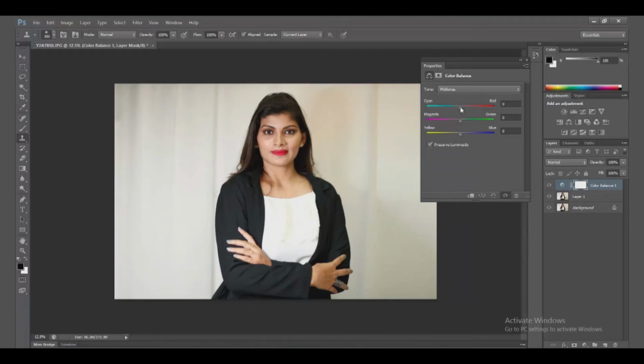If the image was having a magenta tint on it, you can just push it towards the green slider, or if the green was more, just push it towards the magenta slider. In this particular example, your photograph has got some yellow tint on it, so what you can do is push the slider towards the blue side. Once you push it, your photograph will have a proper balance.